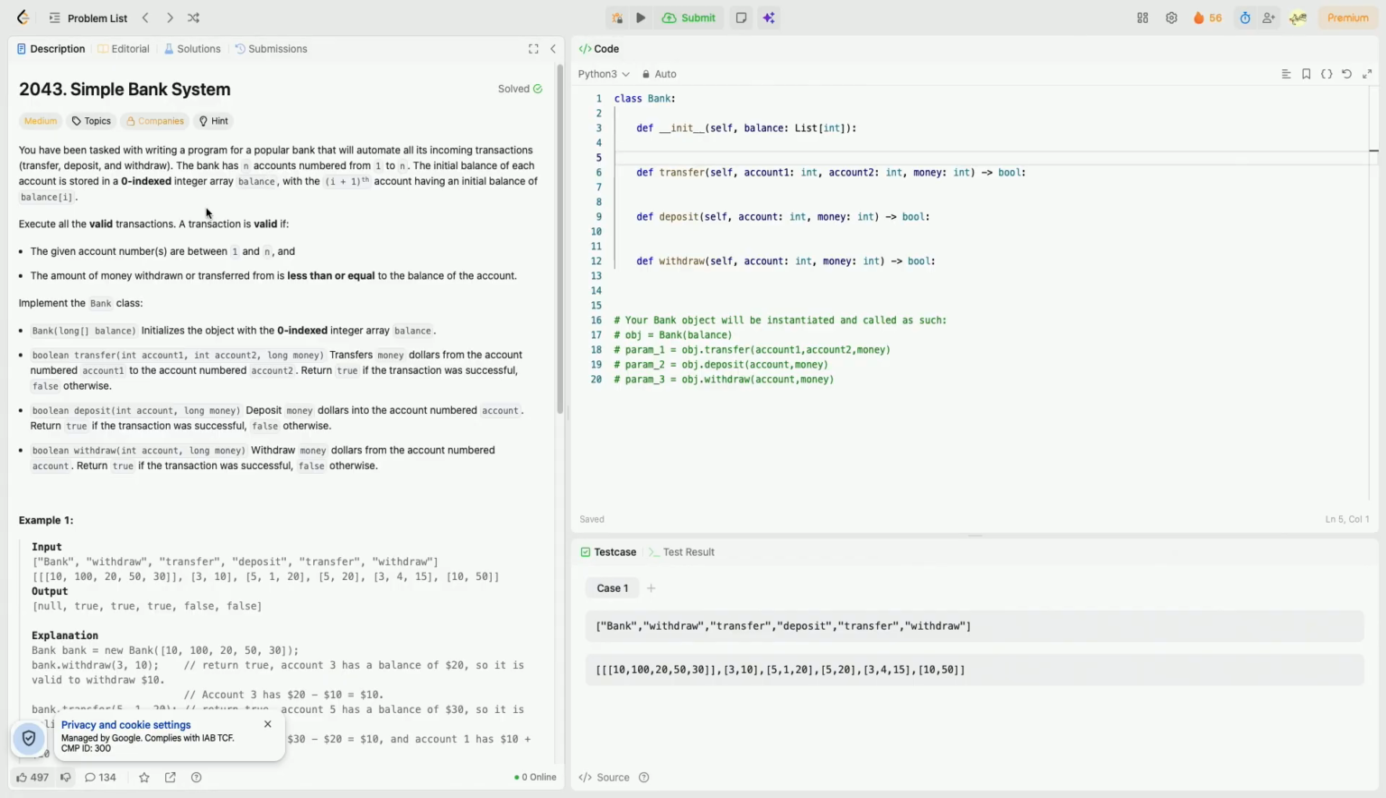What are we dealing with here? We are asked to write a program for a popular bank that will automate all of its incoming transactions: transferring, depositing, and withdrawing of money. The bank has n accounts numbered from 1 to n. That is important, that it's not starting from 0.